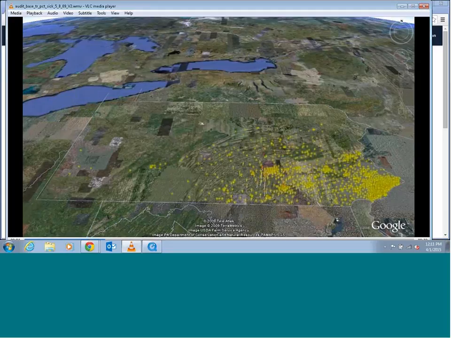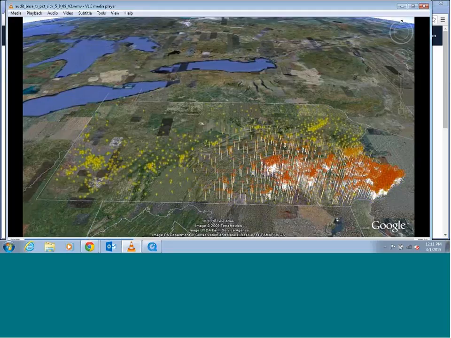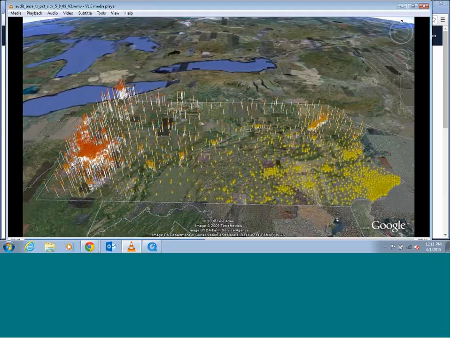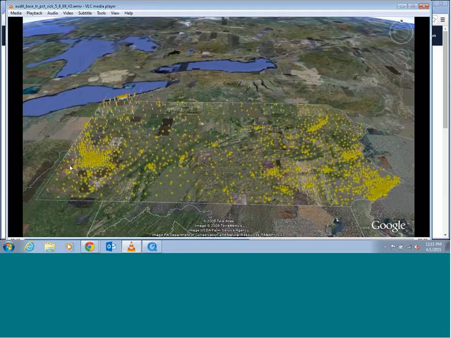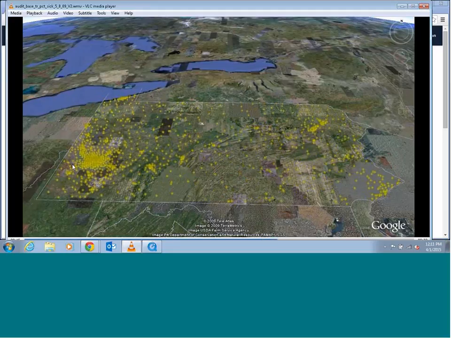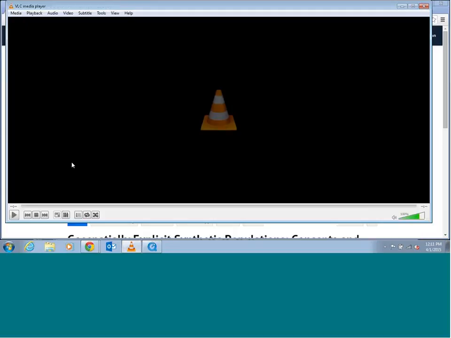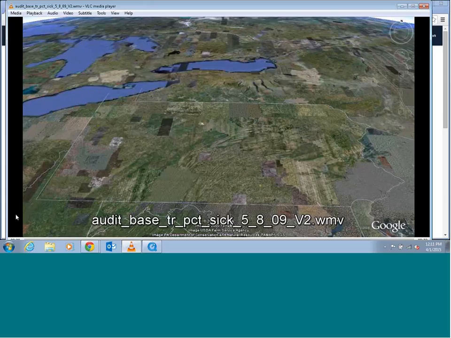This shows the state of Pennsylvania, and I'm going to play it twice. The first time through, you just get an idea of what it looks like. And I'm going to describe what you're seeing here. The yellow dots, each dot is a block group. So we've already had to aggregate our synthetic population from the household person level up to block groups because there'd just be too many to map at a household level.